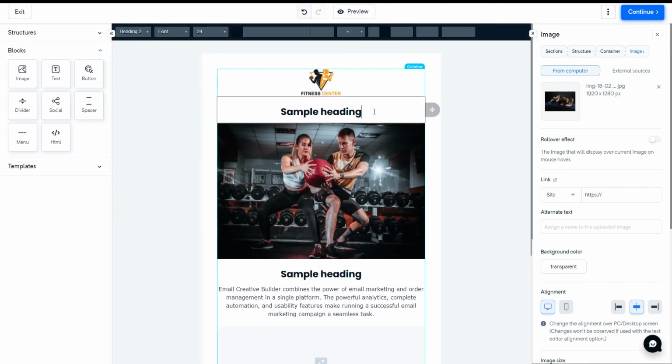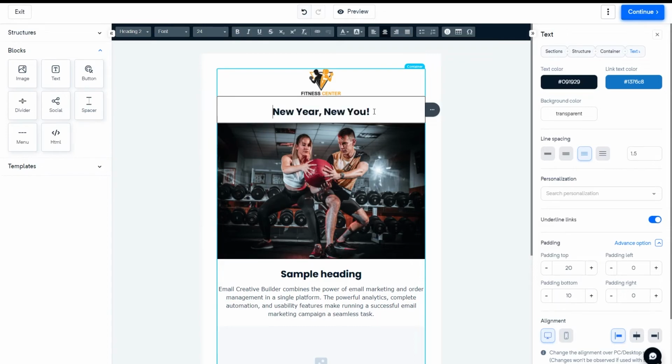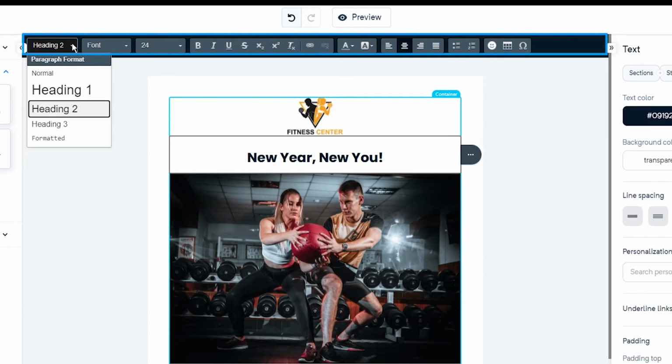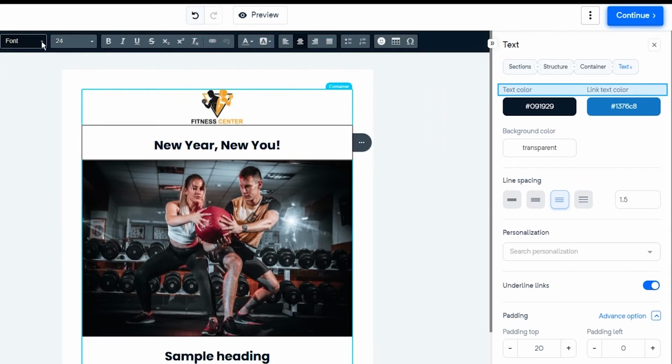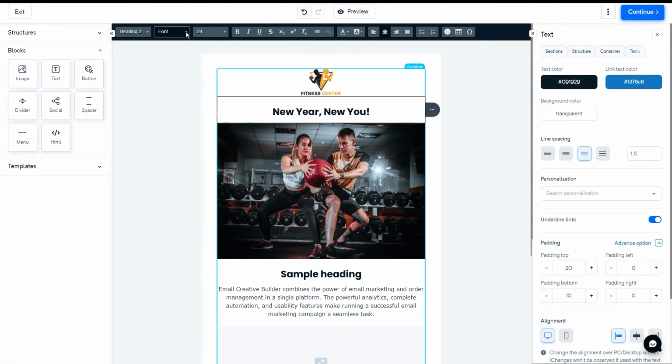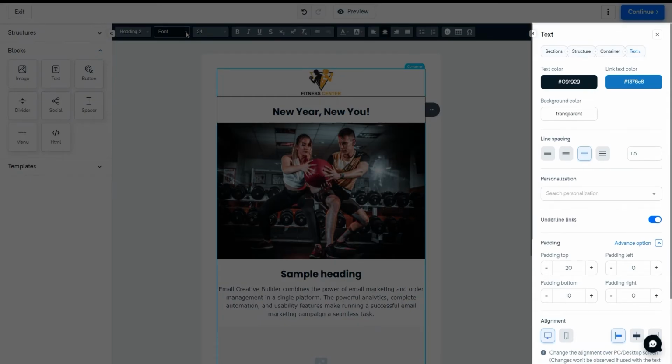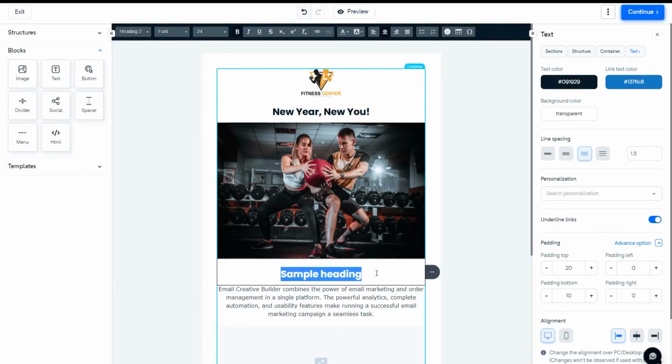Now move to the text block. It allows you to add text to your email template design. You can customize the text by selecting format, font, size, color, etc. You can also customize the text block by selecting the appropriate option from the right side menu based on your design requirement. To personalize this template, you can use our personalization tag.